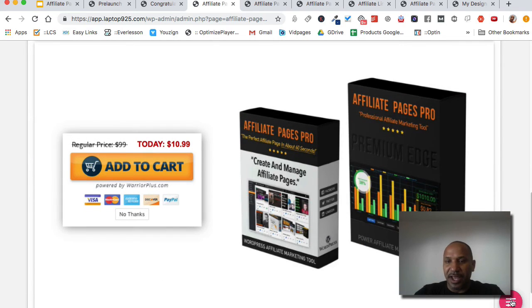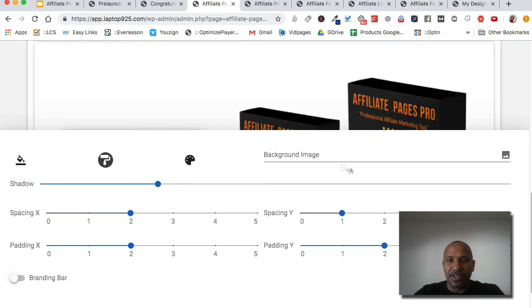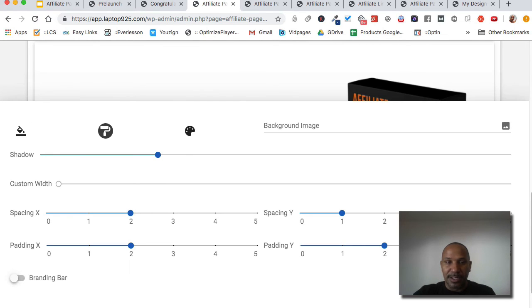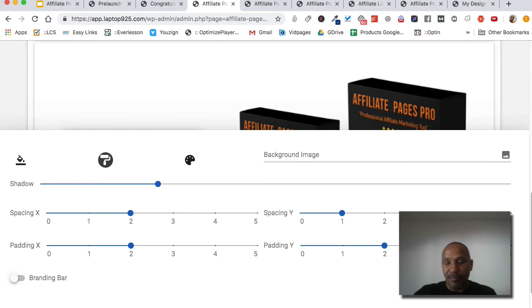You also got this area here, which I click on here. It gives you some other formatting, so you can add a background. You can also add a background to this box area here. You can pick a theme color, and then the page background color if you wanted to. This branding bar is pretty cool. Matter of fact, let's do this right here. Custom width, let's not mess with that right now because I didn't play with that earlier.